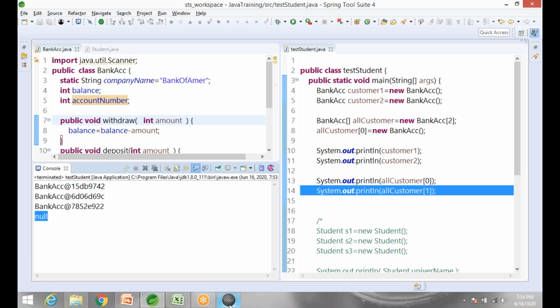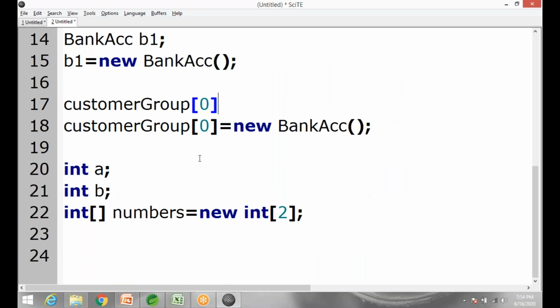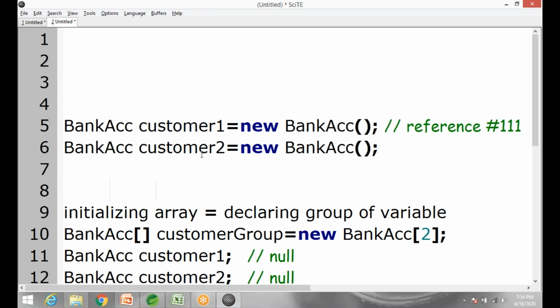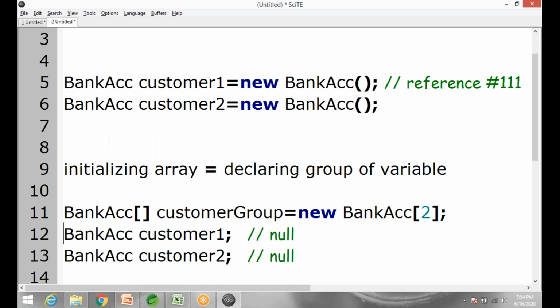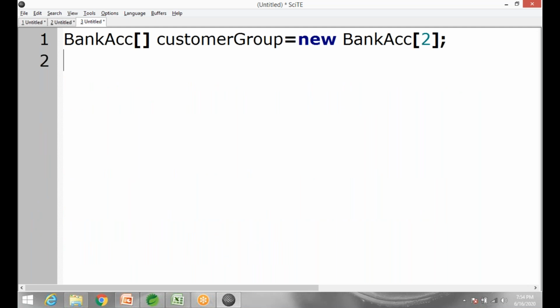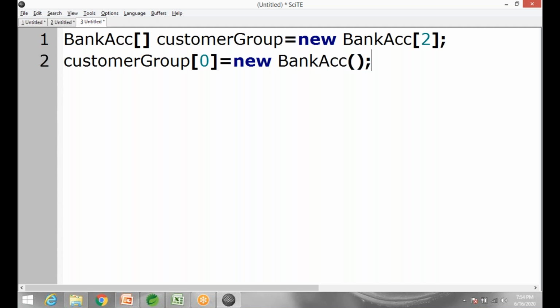So to properly initialize an array, this is what you do. You declare the array. This is not initializing anyone. All the variables in this array are null. So you have to go individually and do this.